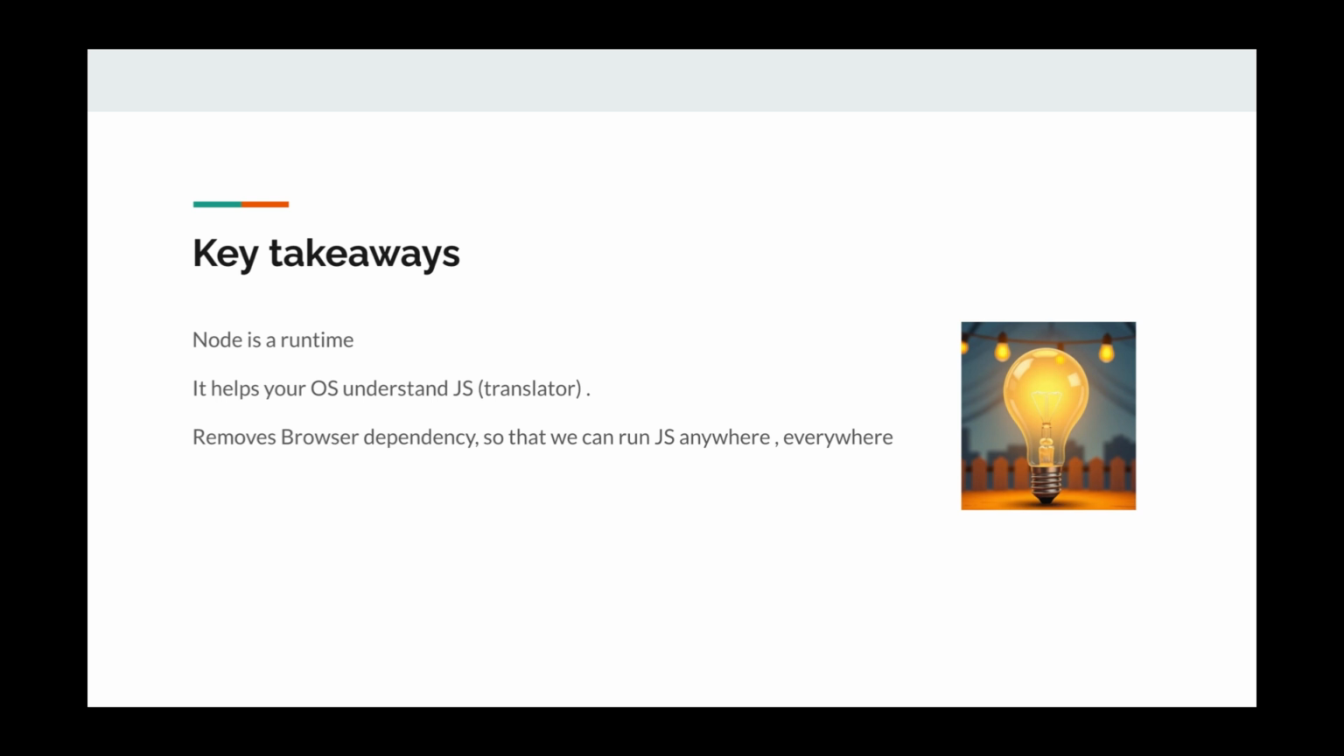And this helps Node being a favorite tool in backend development. Why? In backend, we don't need browsers, and Node comes to the rescue. You just write your code in JavaScript, and then you have Node installed in your machine. It will take care of the rest.